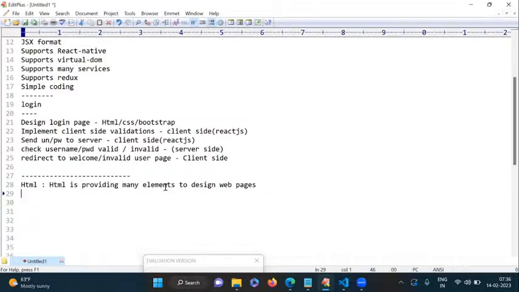It is providing many elements. By using these elements, we are displaying the controls on the browser. Using CSS, we are applying more styles on these controls. So what elements are available here? IMG is one element. Input, and next one here. Different types of elements we have, right?